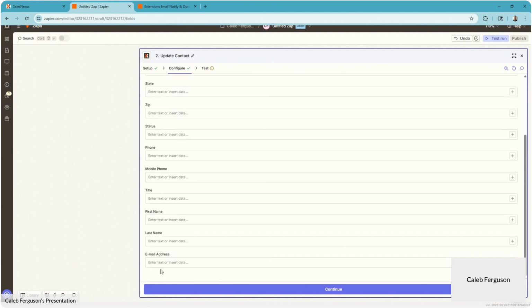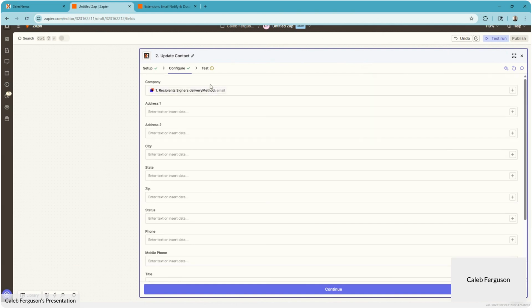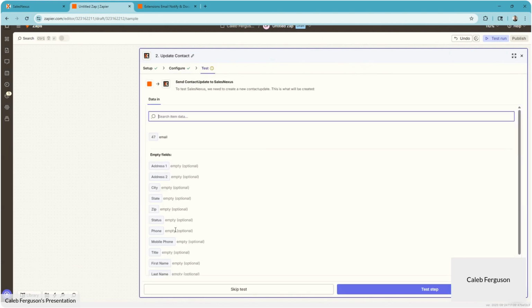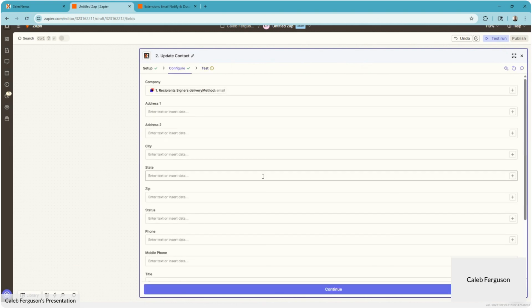For the update contact, it does match on email address. So that's something to always make sure that you're passing along with any of your Zaps that have to do with updating SalesNexus is the contact's email. So just something to keep in mind there. And then, of course, you're able to then test that after the fact.